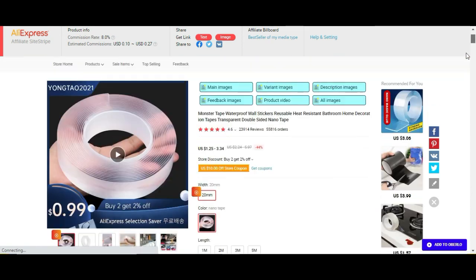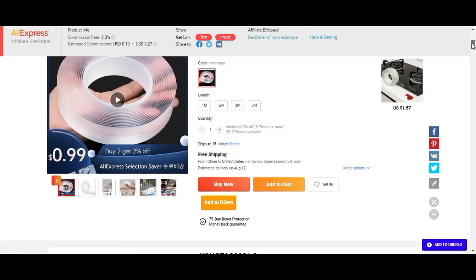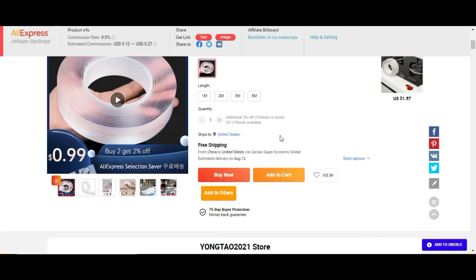Now that we have a product, how do we transfer this product from here to our Shopify store? It works the same as Oberlo, but this app belongs to AliExpress. This is the DSers app, so you have to install the Chrome extension of DSers. Just go to Chrome, then type DSers, D-S-E-R-S.